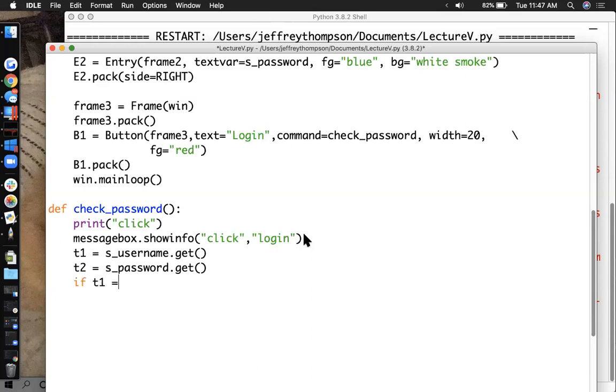And if T1 equals Joe, that's our username, and T2 equals, and what is Joe's password? It's the word silly.